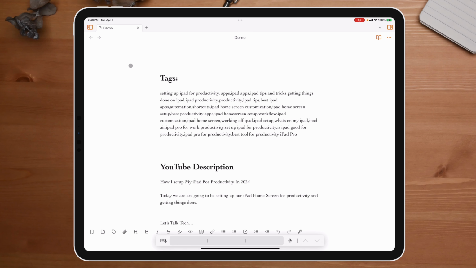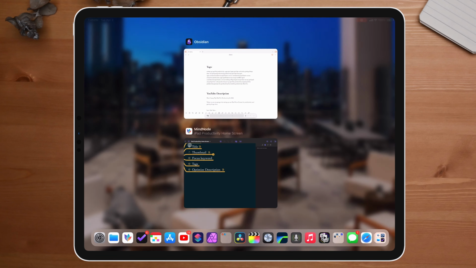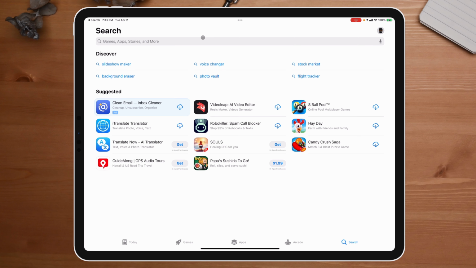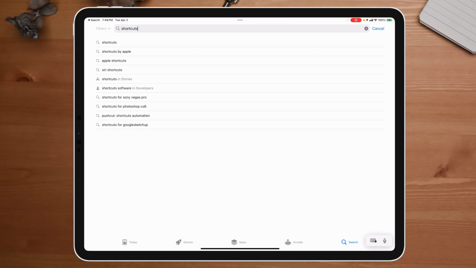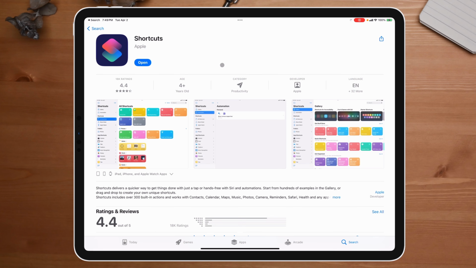Okay, so first things first, we have to look at what it takes to build this, and we need a few things. The very first thing we're going to have to do is download a few apps. We can leave Obsidian open, but we're going to go over to the App Store right now. Once at the App Store, I'm going to click on search, and the first thing I'm going to need is the Shortcuts app. If you don't have Shortcuts, then you're going to need this app right here. It's 100% free. It's awesome, highly recommended.